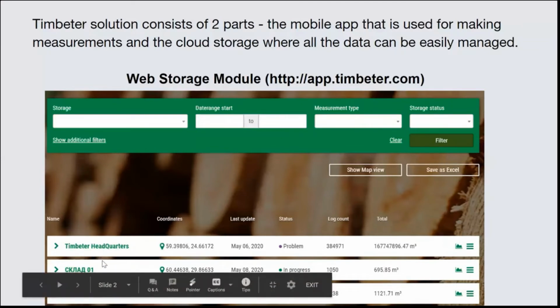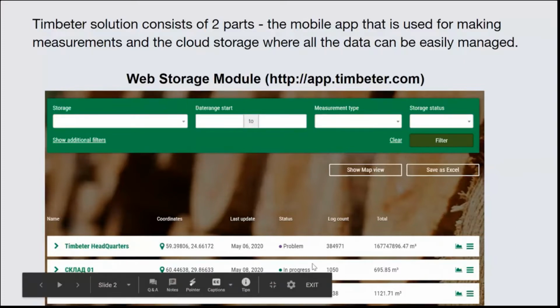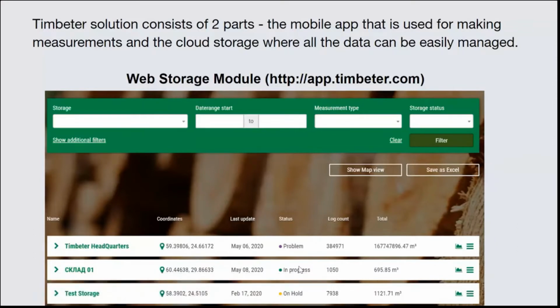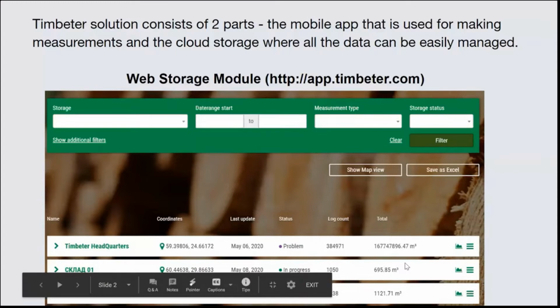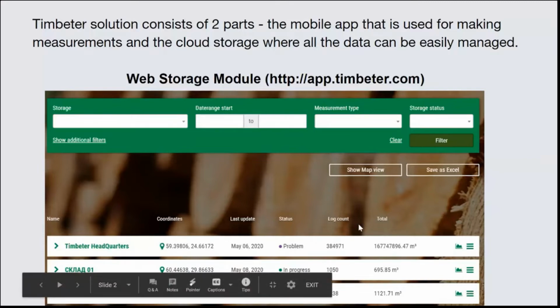These are the different storages that have been created, and you can see their map coordinates. You can see the last update made in a particular storage, and also its status. For example, if it's on hold, it's currently not operational, or you can mark it in process, meaning everything's working fine. All the measurement details can be viewed here, and you can even see the log count and so on. So basic details are visible from the first page itself. However, if you want to go into further details, you can click on it and go.